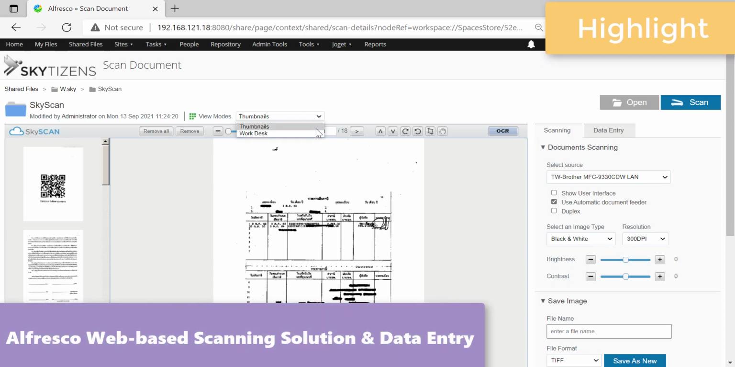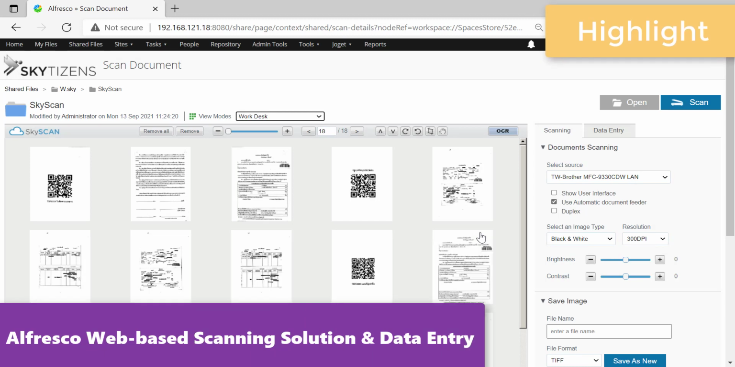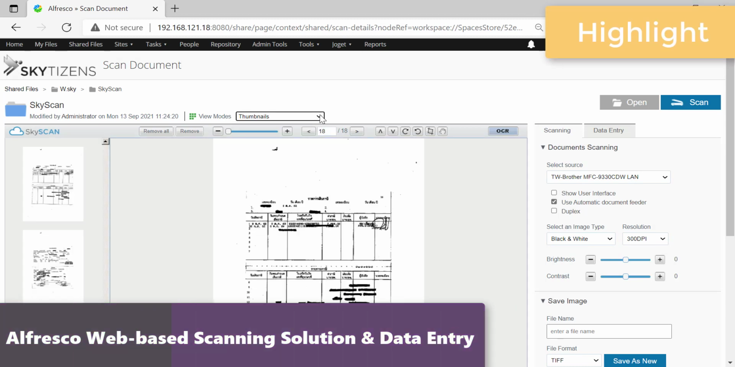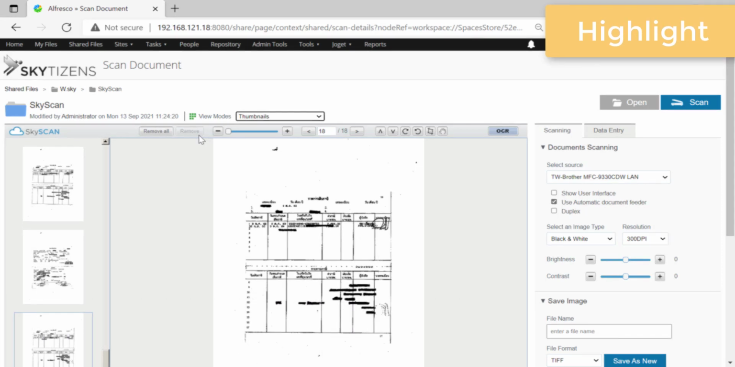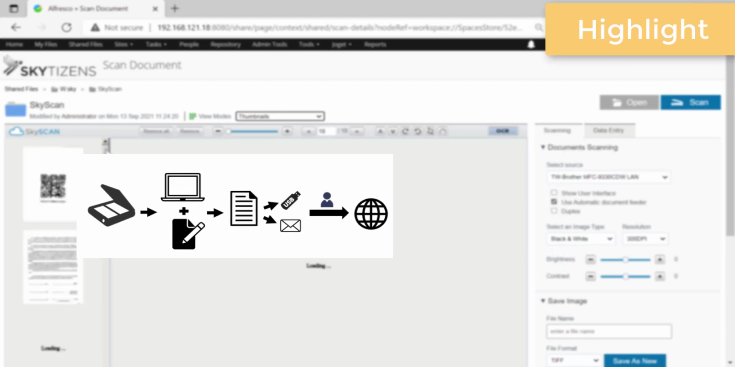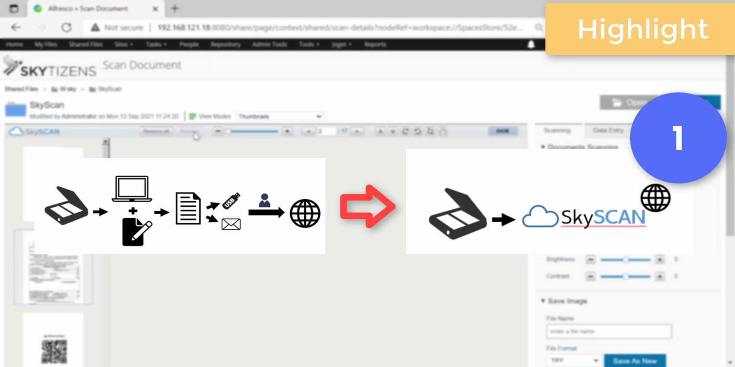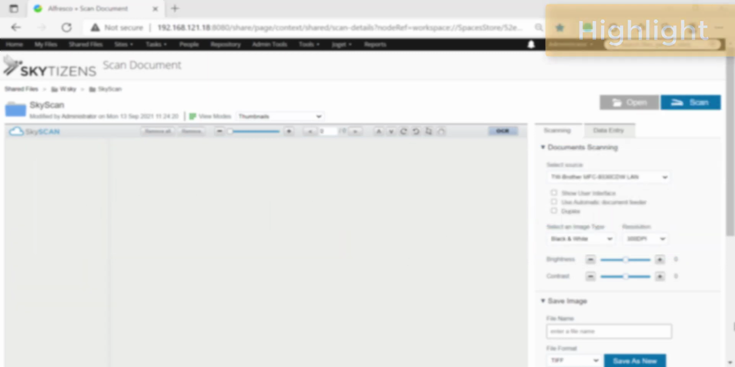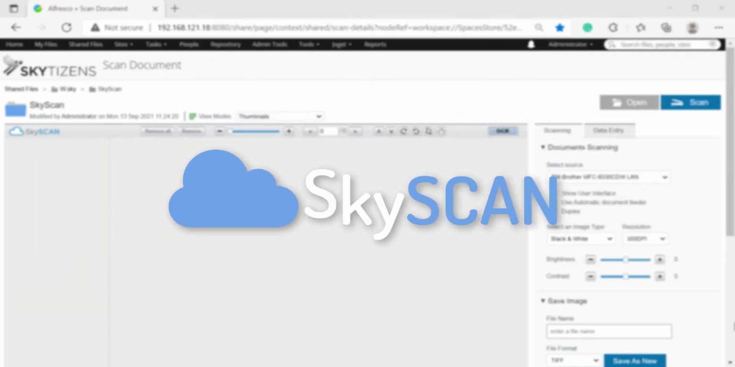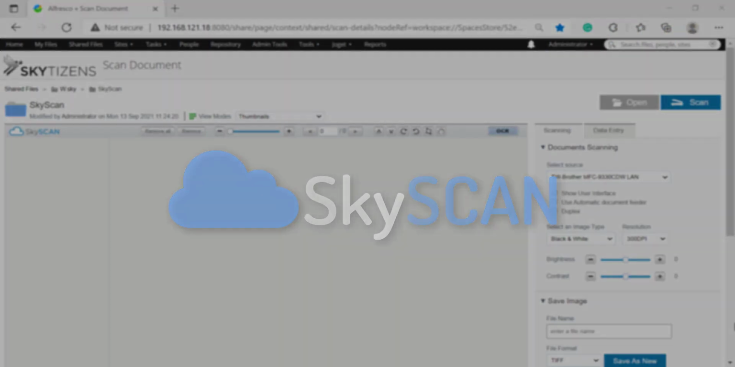Today, I would like to offer to you a unique feature in the form of this video. I will show you how to use the Alfresco web-based scanning solution and data entry. In this video, we condense the multi-step document scanning and data entry procedure into a single step and experience the future process. Yes, I am referring to the SkySCAN feature. Without further ado, let me explain about SkySCAN.